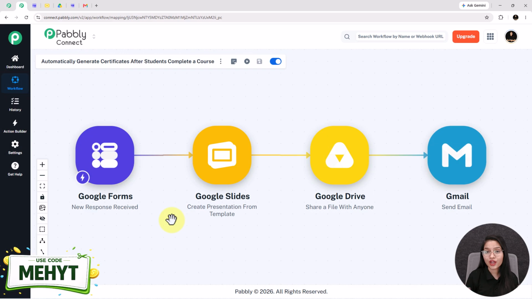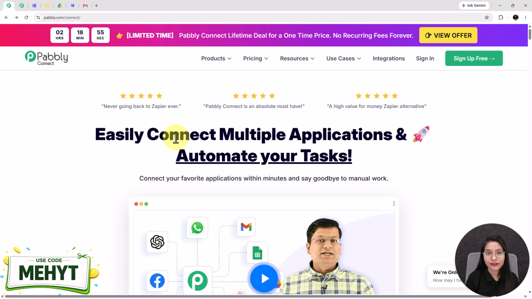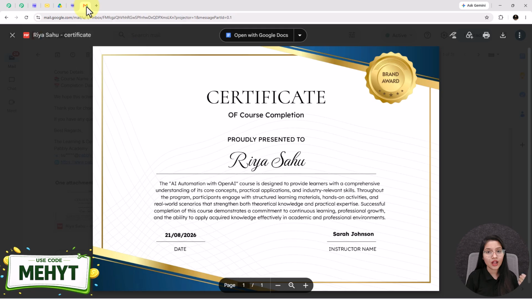And today I'll show you exactly how to build this automation without writing a single line of code, using an all-in-one automation tool called Pabbly Connect. See, Pabbly Connect is the platform where you can automate and integrate multiple applications without coding. And the best part, you can also create this amazing workflow along with me using the Pabbly Connect free trial.